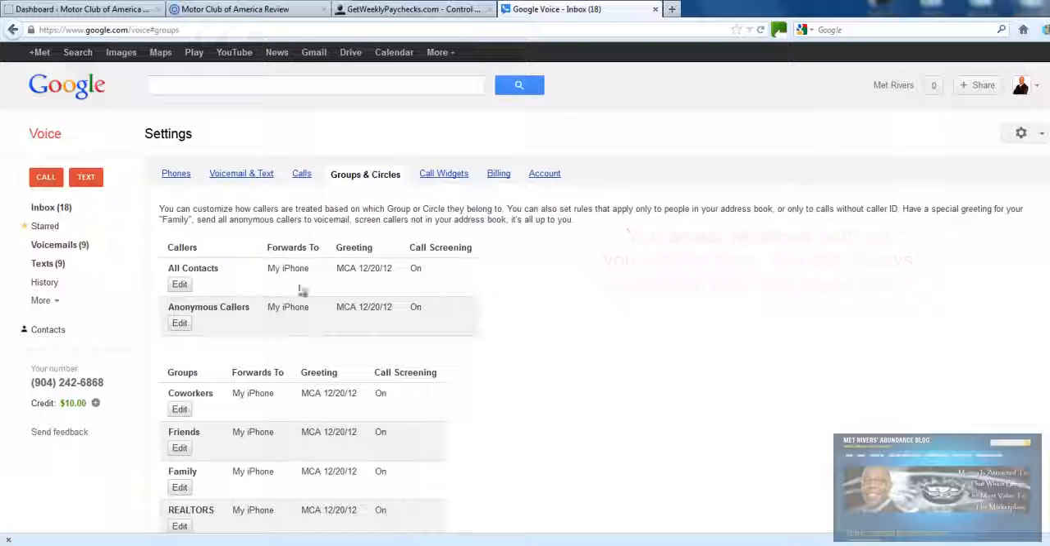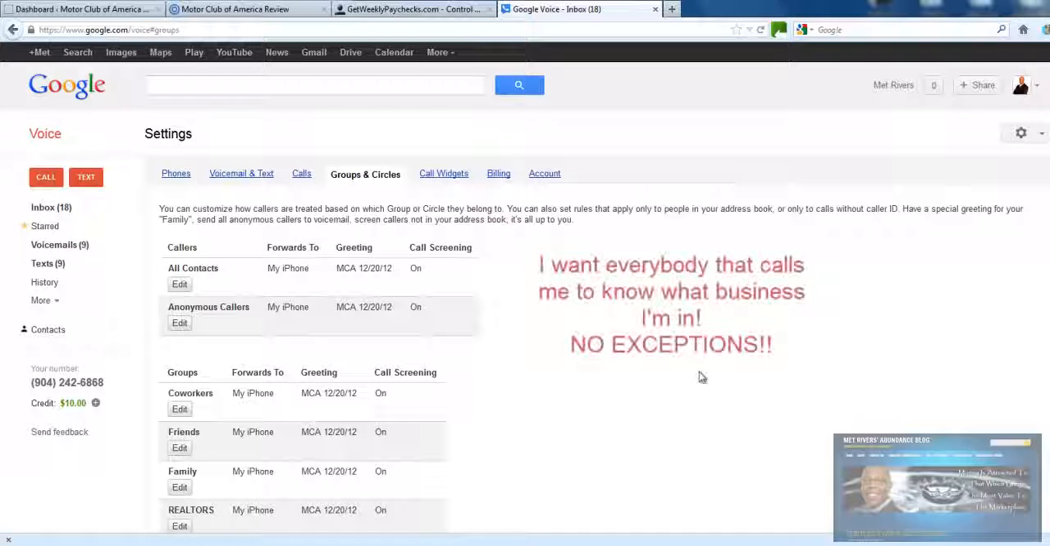Groups and circles. Now you can set up different groups like coworkers, friends, family, realtors, and however many other groups you want to set up. It's really up to you. I have everything going MCA. So if you're a coworker, friend, family, cohort, whatever, it doesn't really matter. You're going to get my MCA greeting, period, if you call my phone, because I am focused 100% on MCA and growing my business. So if you don't want to hear my voicemail, don't call my number, or just hit pound to get past the voicemail.